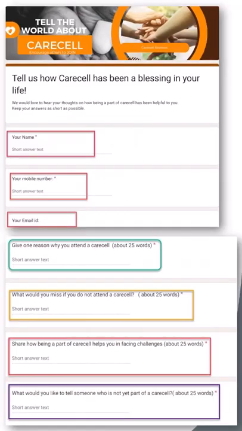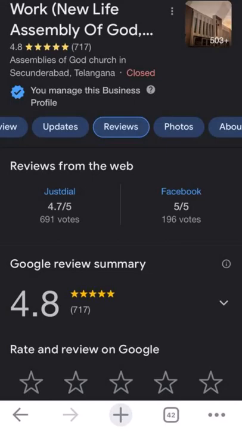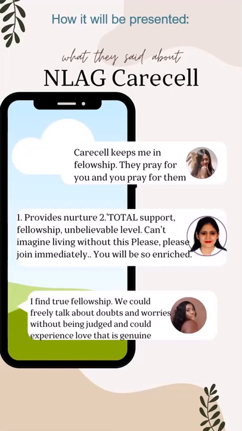Now that you know the purpose of filling this form and how your answers will be used, let me show you how it will appear once it is collated and designed. It will be presented in something like this. This is just a rough sketch. The designs would vary. Now you would have seen Google reviews, right? You would have seen Amazon reviews and other reviews. So we want to present your view, the Carecell members' view about the Carecell. Why you want to join a Carecell, what happens in the Carecell, how it has helped you, and would you like somebody else to join? And what would you tell them if you want them to join?